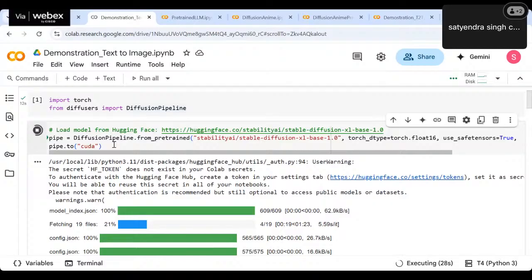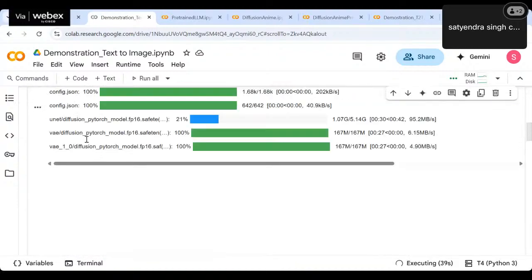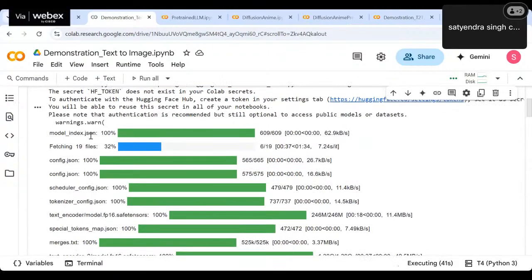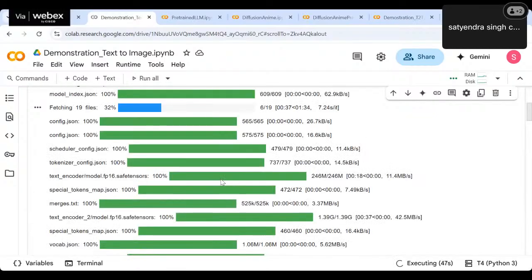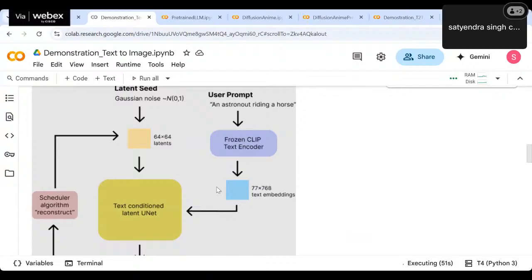So this stable diffusion based model is available publicly, so you can directly use this. While it is loading, let me explain how this particular stable diffusion model works. So we are talking about a text to image model.